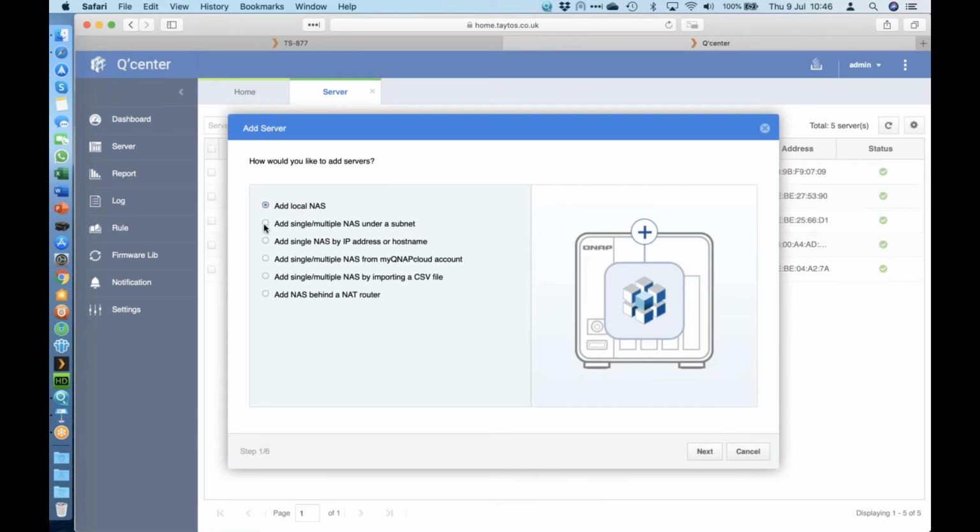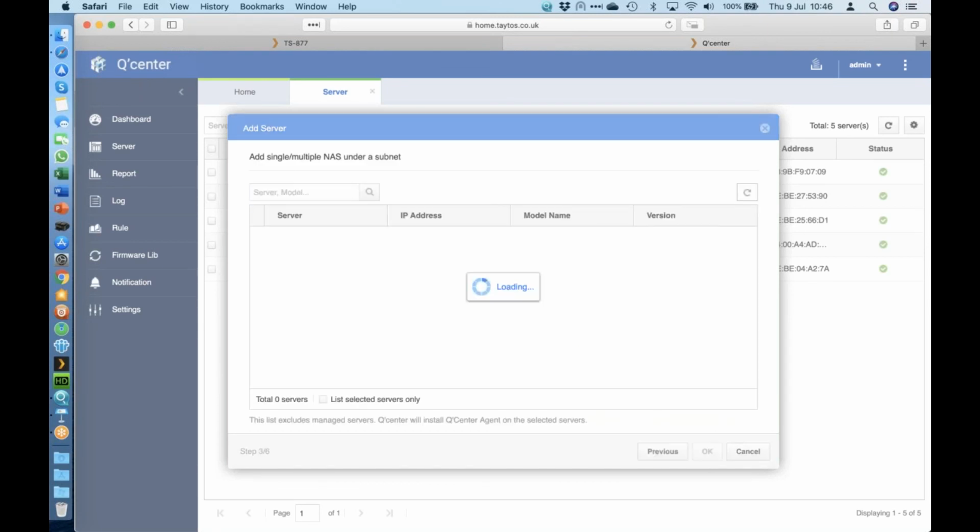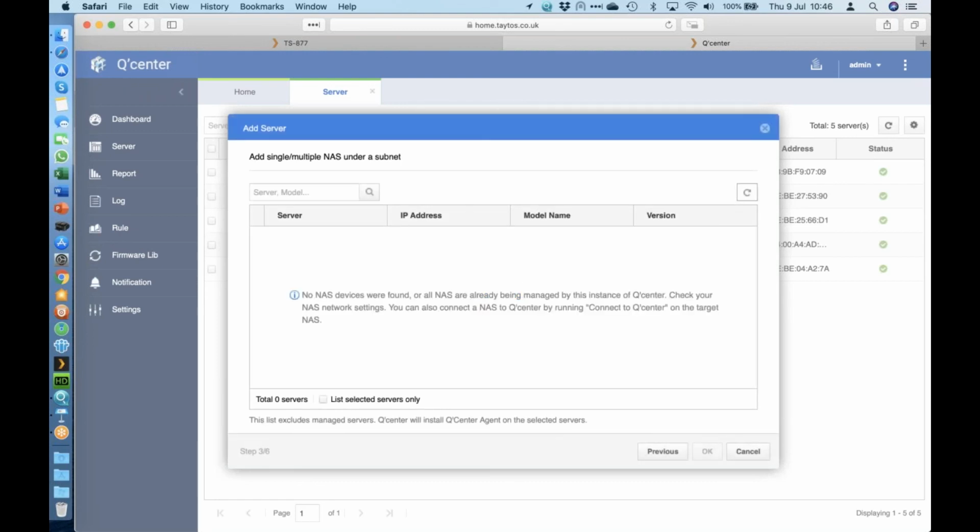Once you've added itself, you can then add single or multiple QNAPs under a certain subnet. My NAS has multiple LAN ports, but if I was to click down to the bottom one and click next, if I had any QNAPs that were not yet added, they would come up in this list. I've already added them all, so this list will probably come up blank. But it will come up with a list, and you simply tick the QNAP that you want to add, type its admin password in, and then it will remotely install something called the QCenter agent. The QCenter agent is the little thing that's going to be running on that remote QNAP to report all the data back to the head QNAP, the one that's in charge of everything.